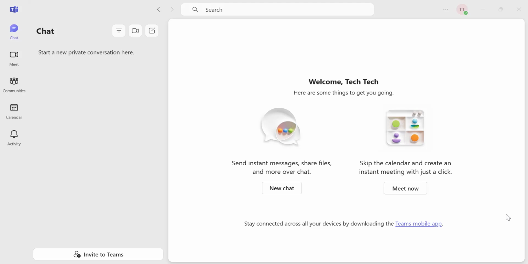In today's tutorial, we'll walk you through a quick and easy way to enable suggested replies in Microsoft Teams. This feature can help you respond faster in chats by offering smart reply options. So, if you're looking to improve your workflow, stay tuned for the full process.